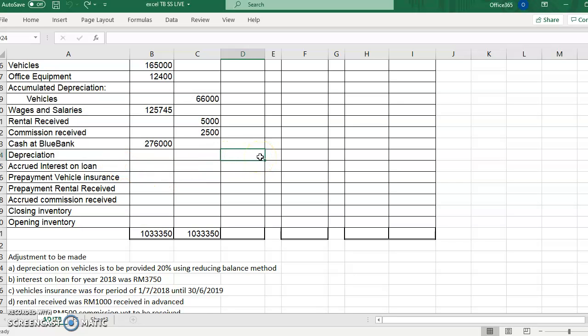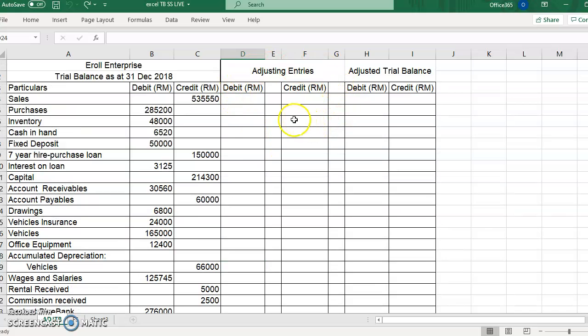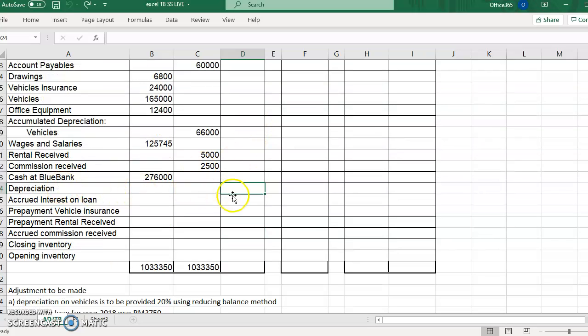So on the adjusting entries column, there's a debit and credit, D for the debit side for adjusting entries. So on depreciation, debit side, type equals to, then you take the cost of vehicles, deduct the accumulated depreciation that was given, and then multiply with 20%, 0.20. That is the amount of depreciation for vehicles for that year.